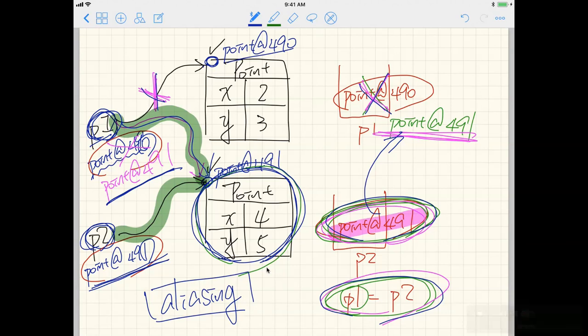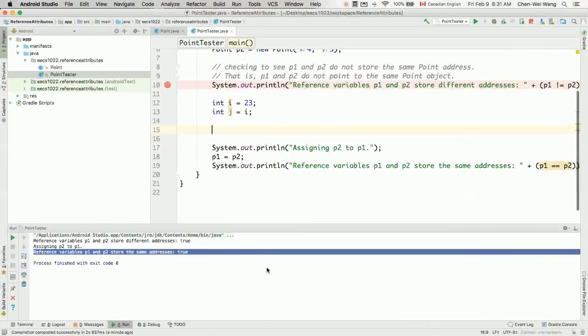So you can see that after the assignment over here, P1 is pointing to this object here. P2 is pointing to the same object. If I want to change this particular object here, it does not matter which name I use. I can use either P1 or P2. It doesn't matter because P1 and P2 are indeed storing the same address for the same object. This is what I want to illustrate to you. That's really the essence of aliasing.